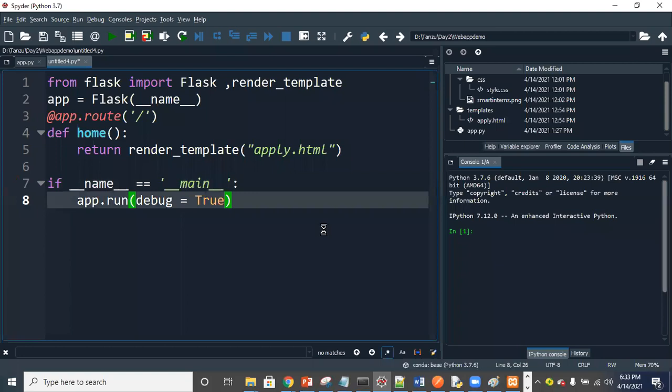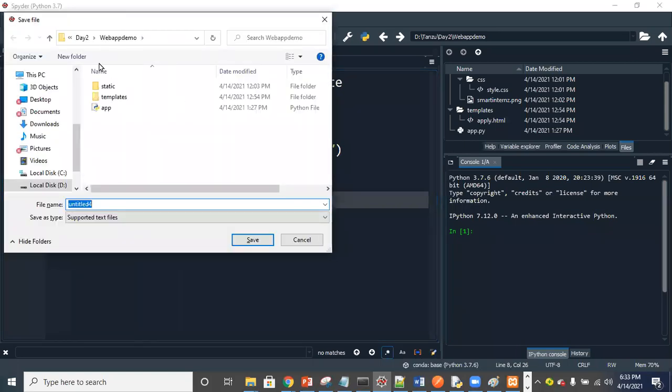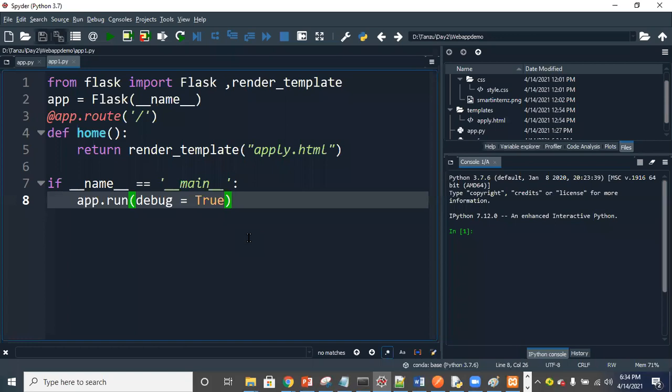Now, save it. Save it in the folder that I have given you, web app demo. Go to that web app demo and save it as app.py or app1.py. As I already have app.py, give it as app1.py. Now just click on save.